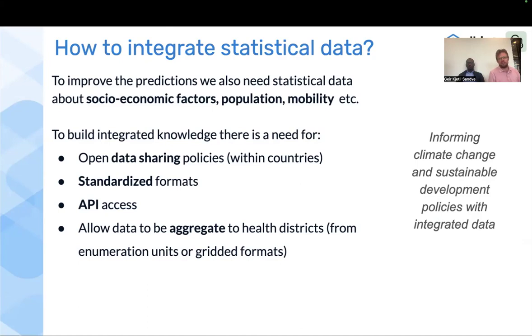But when we want to predict disease incidence ahead, some of the most important factors are related to socioeconomics and population, and mobility of people between regions, and that is crucial for the modeling. It's very individual to every country, and it's typically not as harmonized and as broadly available. So we really want to have that. We want to have open data sharing policies within countries related to this, in order to be able to scale it up to work in 70+ countries, which is the scale for DHIS2. It's important that these are in standardized formats so that they can be more easily reused across countries.